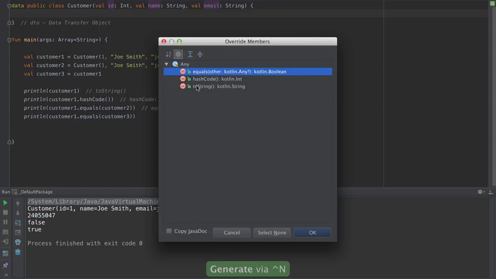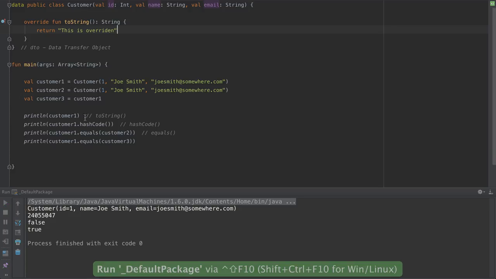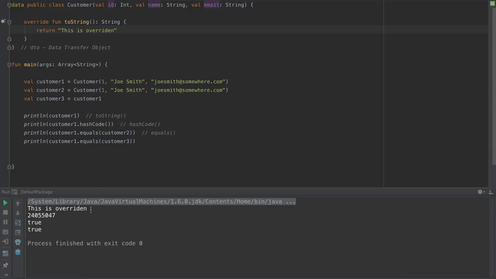So I could change the toString, for example, and have that call JSON or any other representation. For now, let me just say, for instance, return "this is overridden". And if we run this, we see that now we get our overridden version of toString.